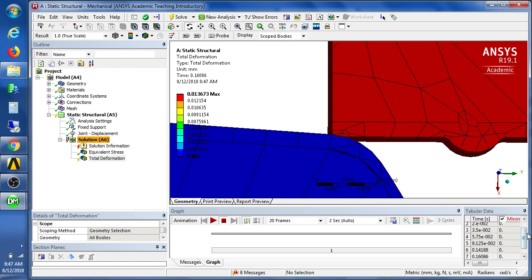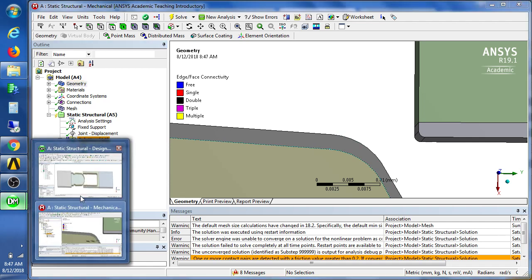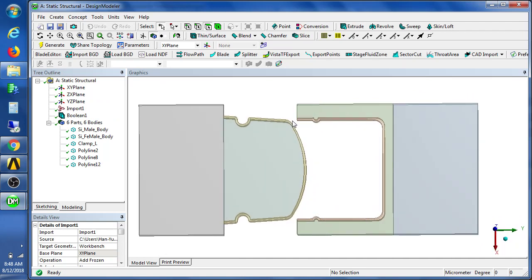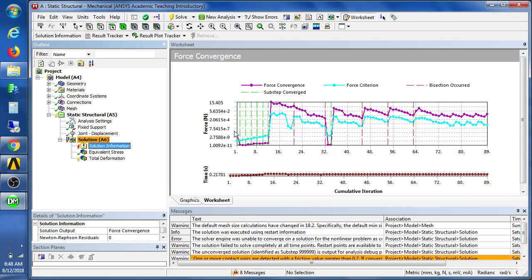The point at which it started is back here, and so all the successful time steps were just advancing this forward, waiting for contact. One improvement to the model is to go into the Design Modeler and translate these until they're just touching. Then you won't waste any time in static structural computing, moving the parts together. You'll just move them in the CAD, and it can start with initial contact.